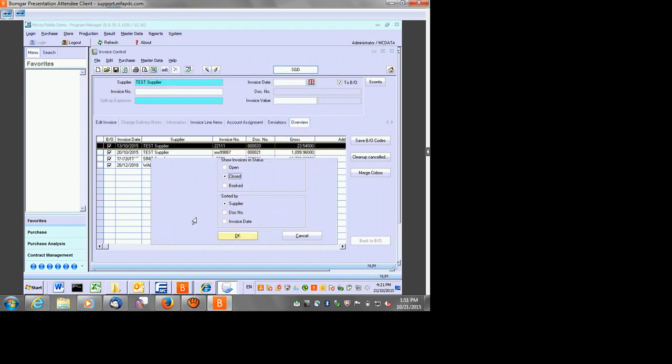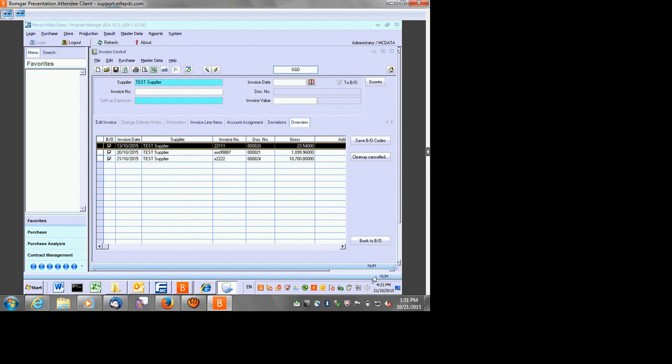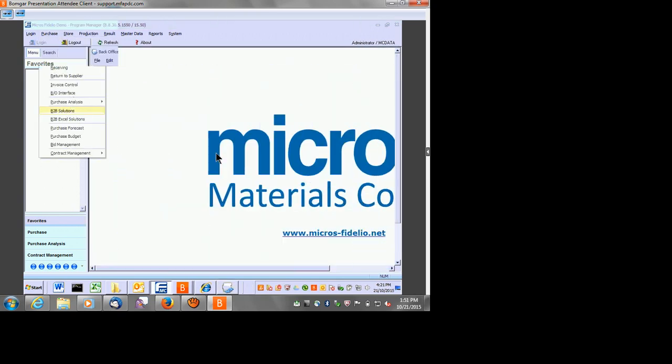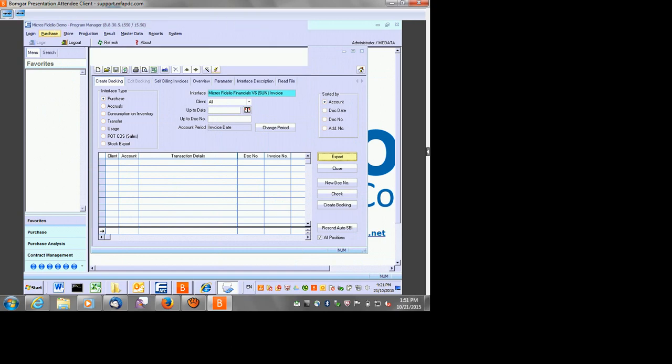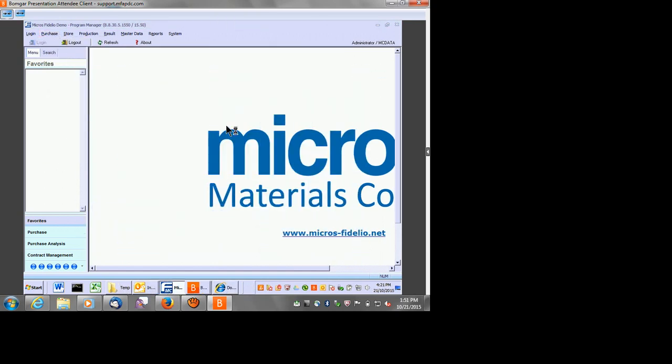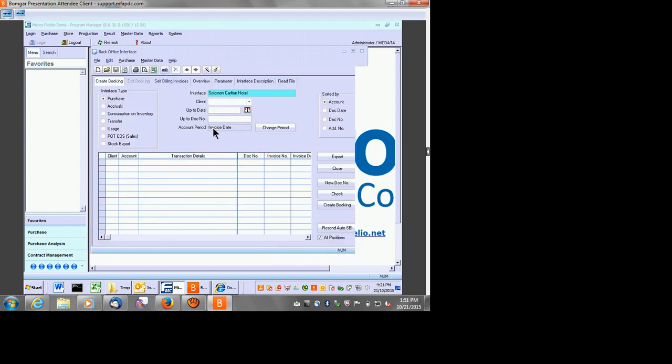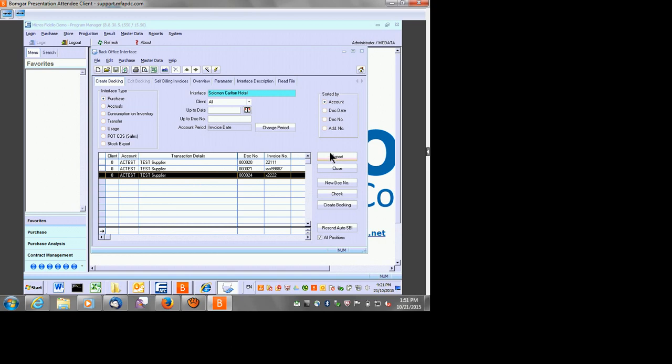Then there are 3 more. From here you book it to back office. You can highlight multiple if you want. Just book 3. Now it goes to the back office interface, just to be exported to accounting.